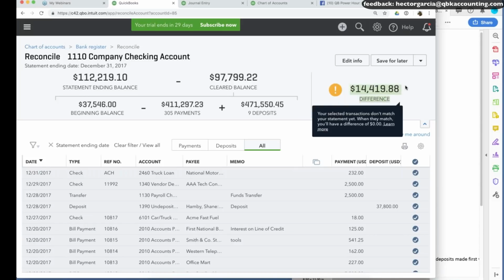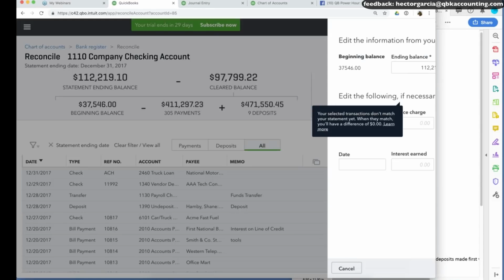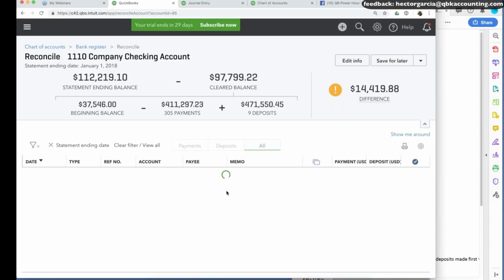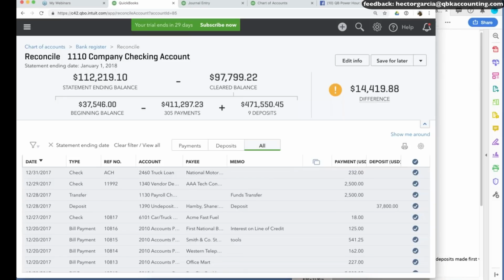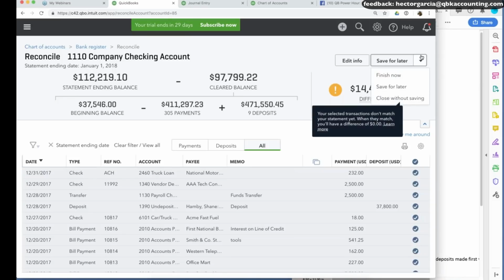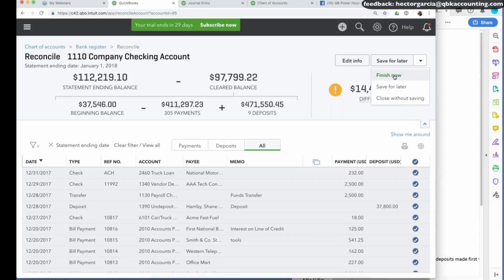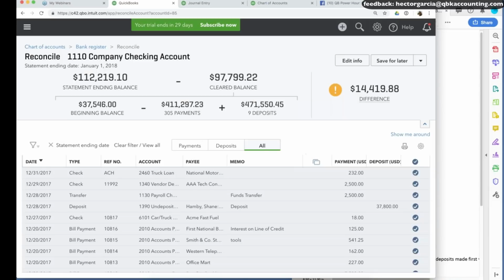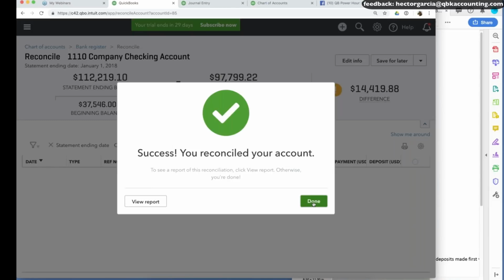So I'm going to go ahead and force the reconciliation. I'm going to move this to the first of the year. I'm going to make sure that there's no transactions for 2018 marked here. And then I'm going to click on finish now. And then adjustment date 1/1/2018. And then I'm going to click on add adjustment and finish. So I click on add adjustment and finish. I'm going to click on done.